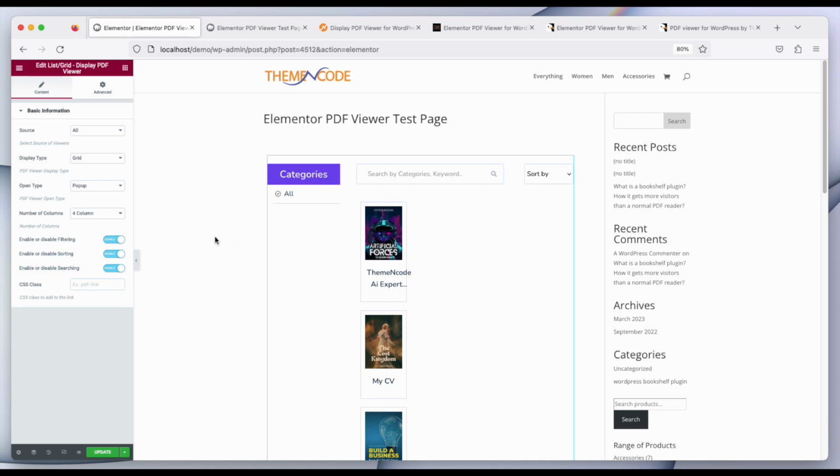So list and grid have two different types. You can either choose grid or list. Let's check the grid first. You can sort by all, by category, or by selected viewers. I am selecting all. This is also the open type of pop-up and link. And you can choose whether you want to show it in 4 columns, 3 columns, or 2 columns.